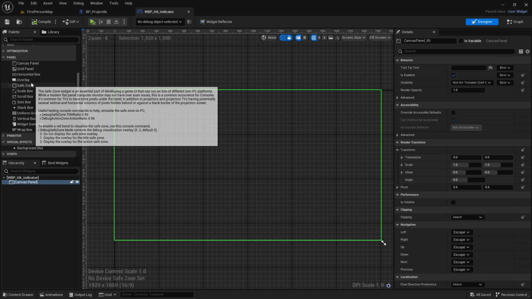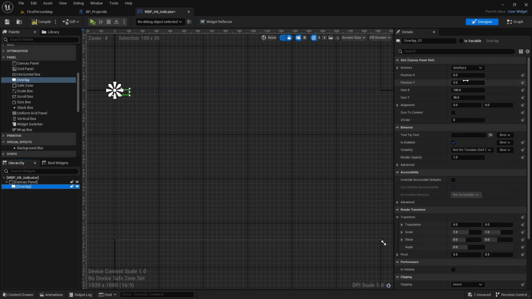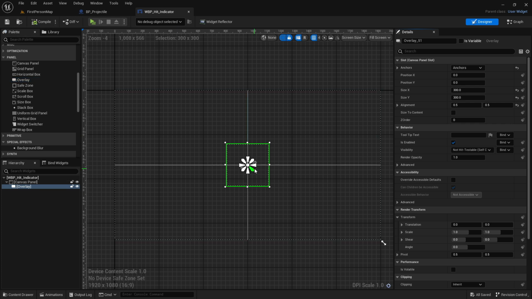And then I'm just going to drag in an overlay here. And I'll size this up to, let's say, 300 by 300. I think that's fine. And anchor this to the middle. Make the alignment here 0.5 for the X and Y. And position this to 0. Make it go straight to the middle of the UI.